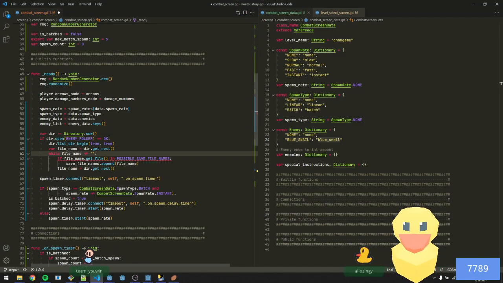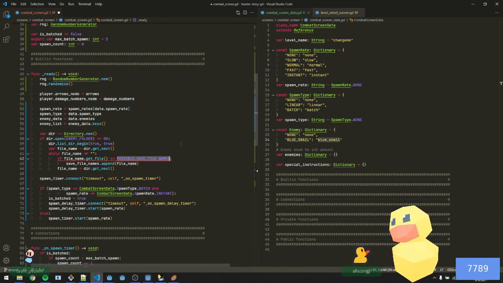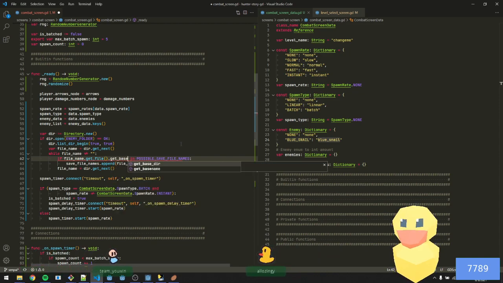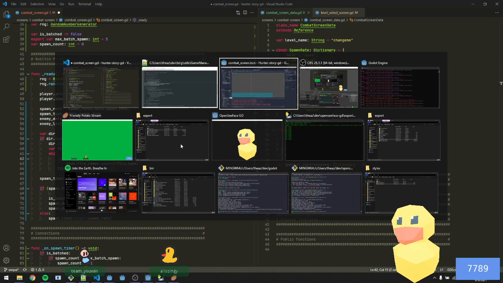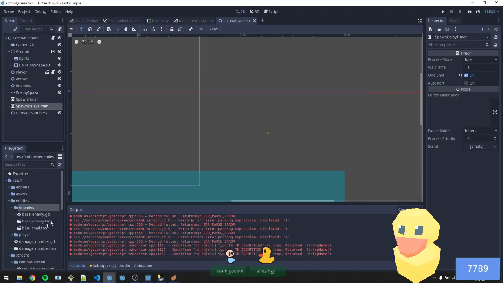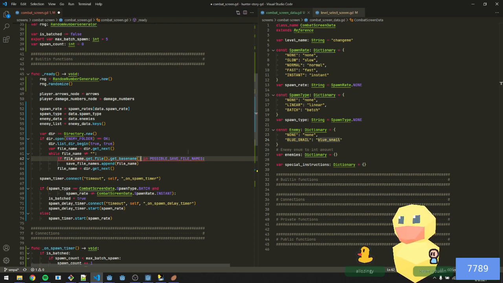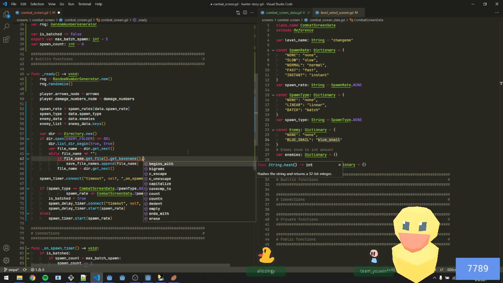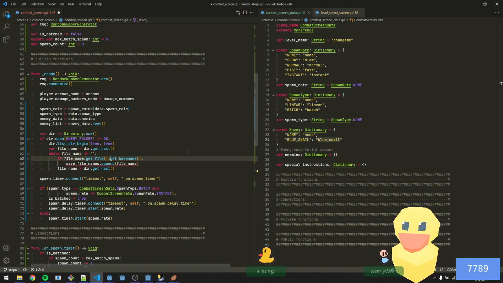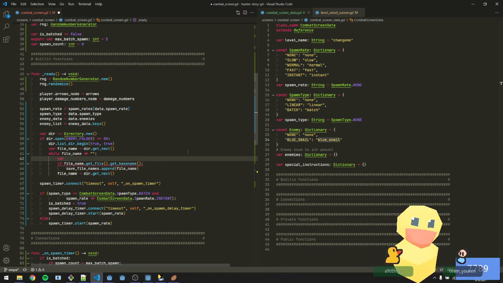So some of these are going to be incorrect, but that's fine. Well, if file name get file, this doesn't exist. So it's get file and then get base name. Or, hold on. Since I'm trying to scour this path, I'm only looking for things that aren't base enemy or base enemy, right? So if this does not contain, has a, hold on, var, let's see. So that's the file name.